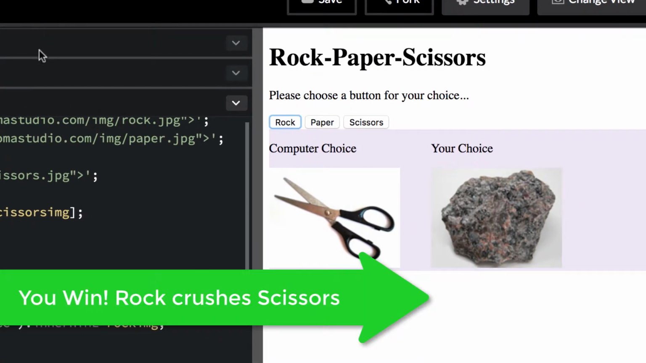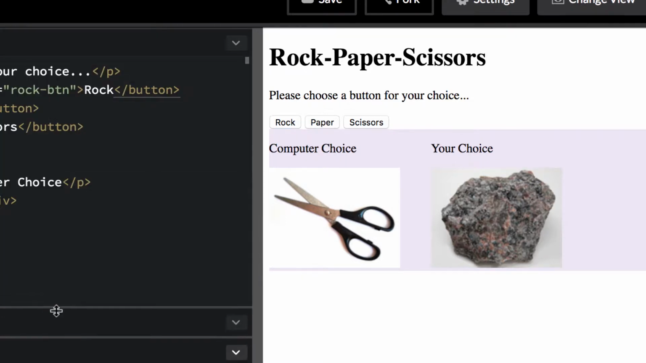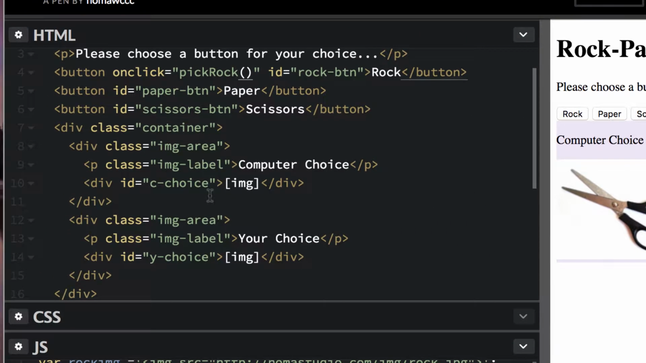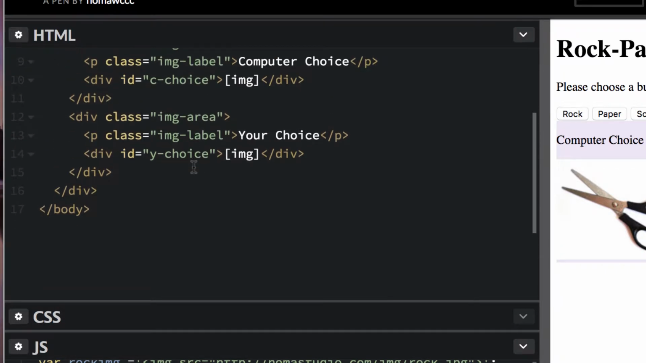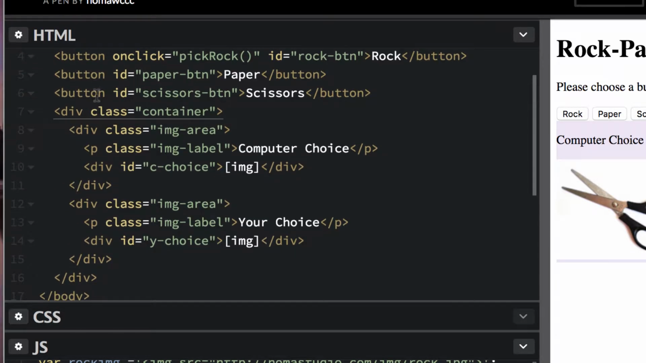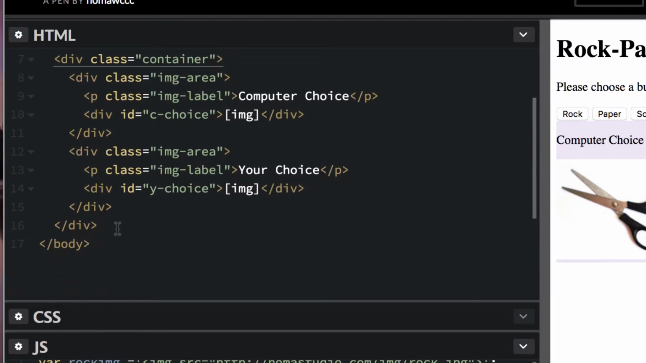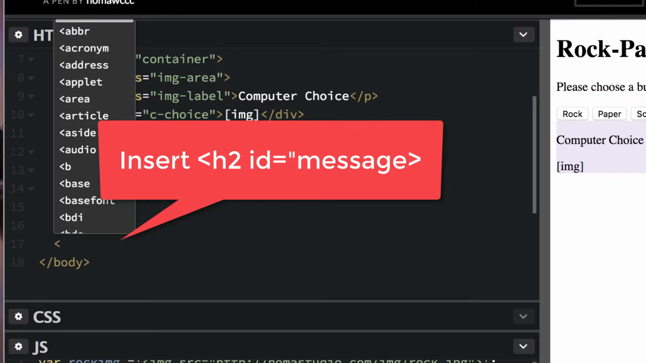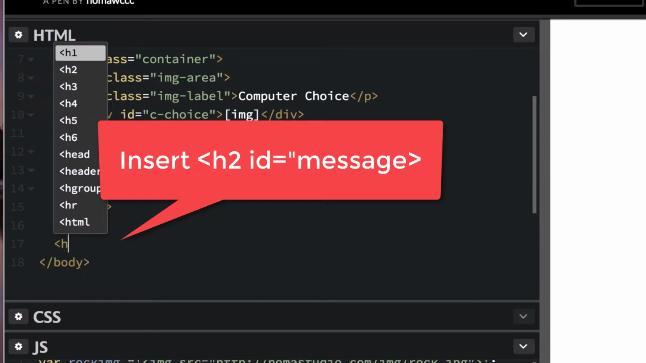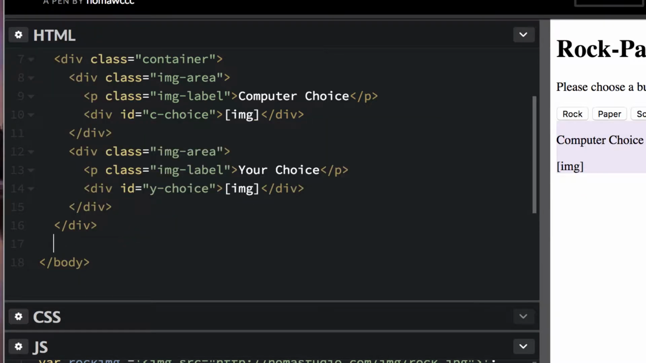What I'll do first is go to HTML and put an area for that, and this will be below everything, so below this container. If this is your container div, there's your div class equals container. Make sure it's after there, and we're going to make an h2. If you use Emmet, you could do h2 # message, and that'll be the ID. Then I'll hit tab for Emmet, and it basically did that.